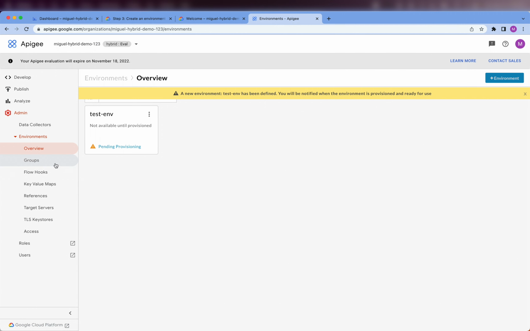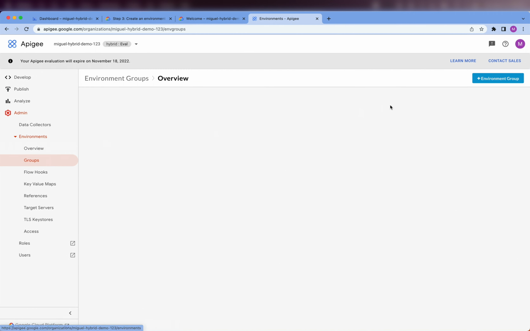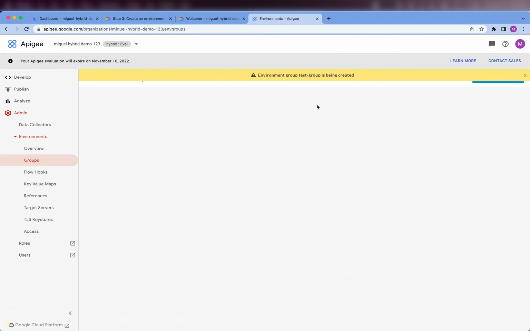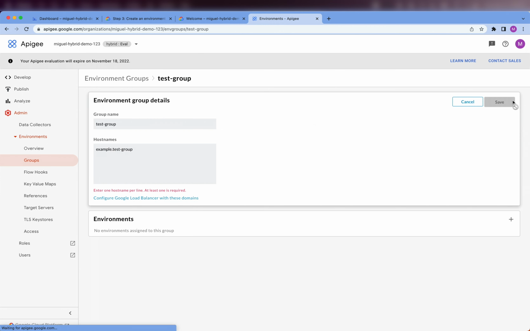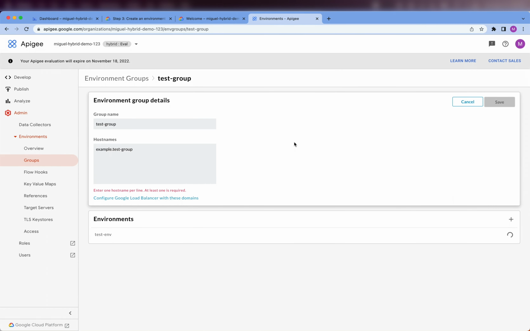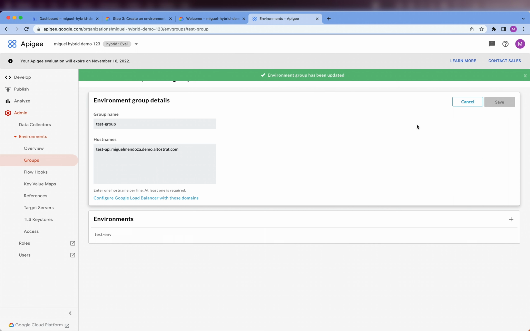Next, let's go ahead and create a new group. So let's go ahead and give it a name. This is going to be the test group. Now let's edit the group and add the environment that we created for this group. Let's also specify a host name that we're going to be using for this group. I already have a domain that I have access to, so I'm going to be using that, and it's going to be test-api.miguelmendoza.demo.altostrat.com. So let's go ahead and save this, and that's it.